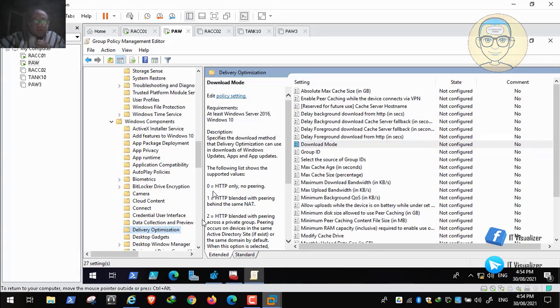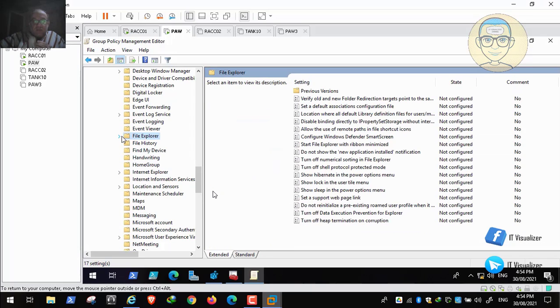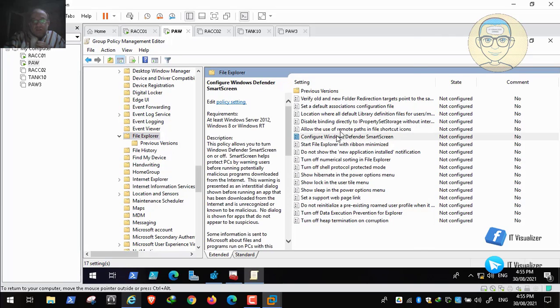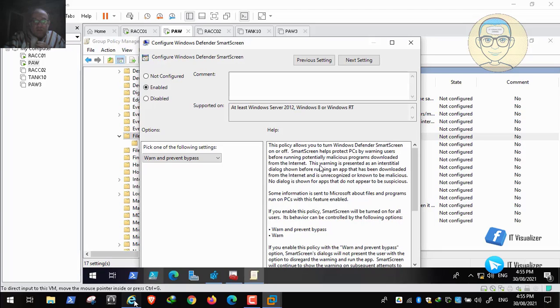So we can go and configure this group policy, File Explorer, and we can go to one of the things here to configure. Yes, see, configure Windows Defender SmartScreen. Okay, he's saying here that it protects the PC by warning the user before potentially running malicious program downloads from the internet. So it will give you a dialog shown before running an app that has been downloaded from the internet and is unrecognized or unknown.